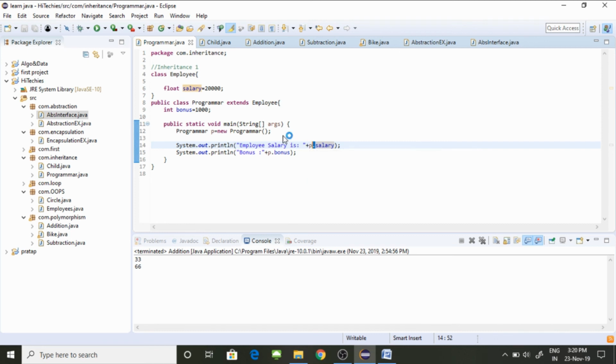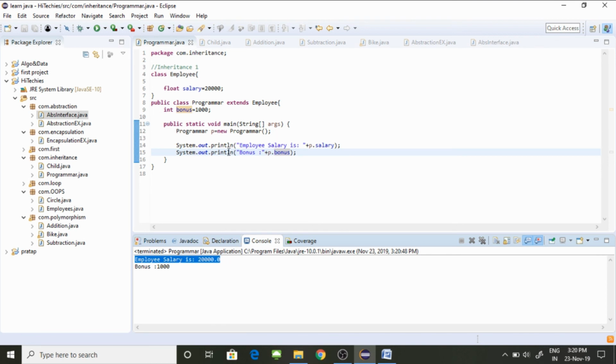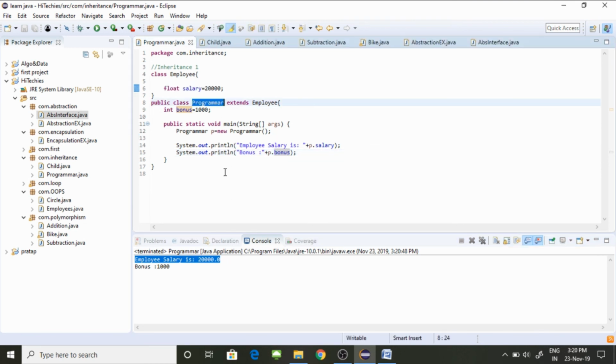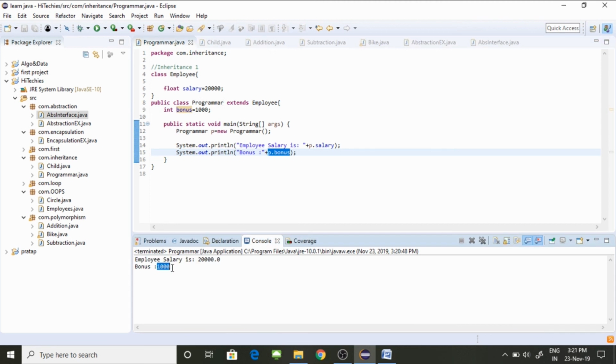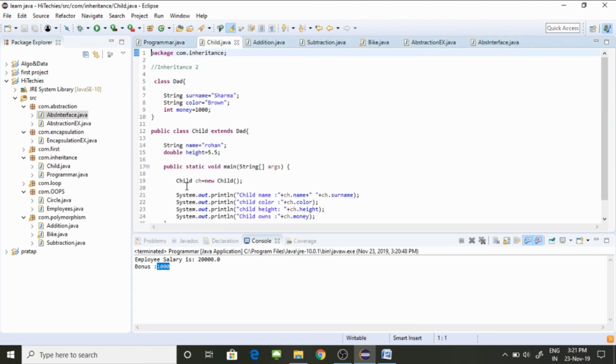So p dot salary, and after that System.out.println bonus p dot bonus, and this property belongs to the same class. After running this program, you can see employee salary is 20,000. That is part of employee, which we are printing in the program, and the property of the same class again we are printing here only. So the bonus is 1000. One more example.